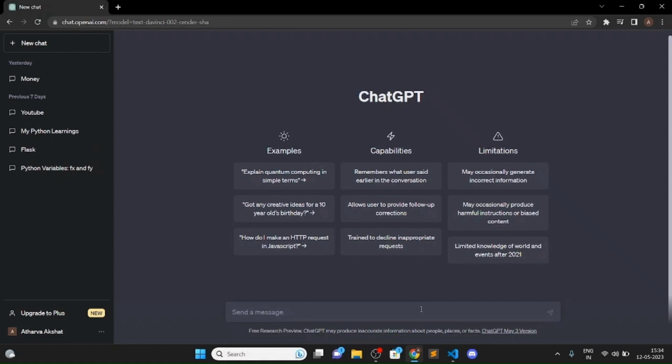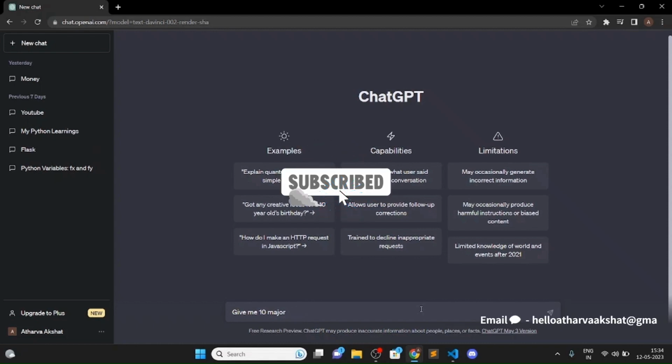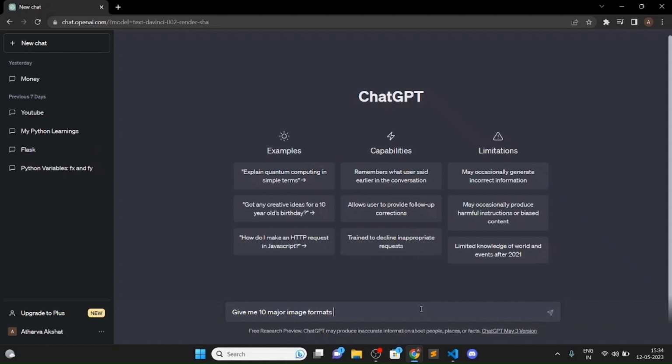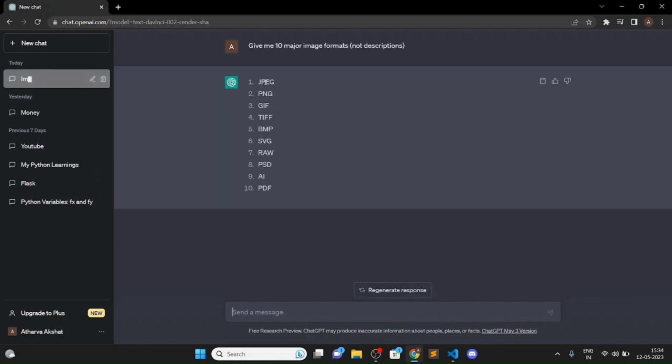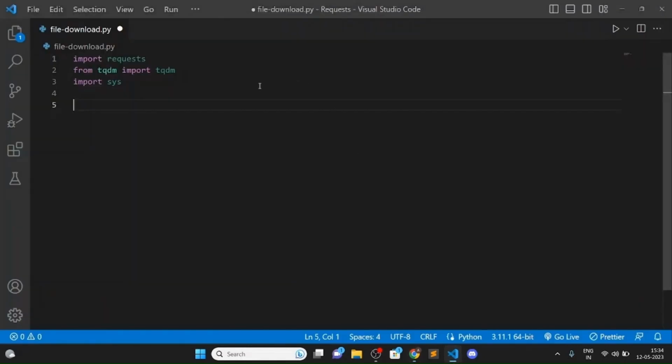Okay, so now let's give a prompt, which is: give me 10 major image formats, not descriptions. Okay, so these are the image formats we mostly use.